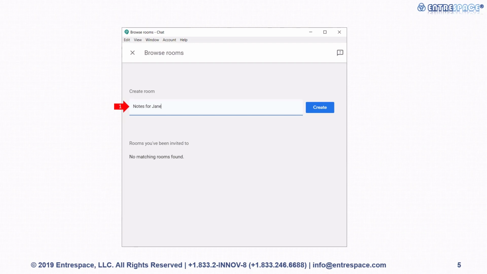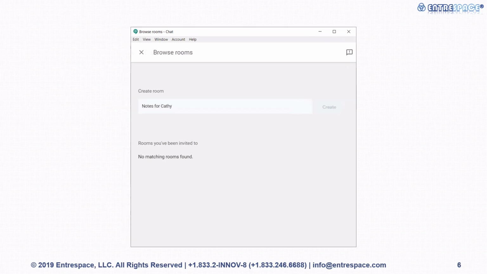And after you enter the name of the room, you can click create button, and then you can create other rooms, for example notes for Kathy, and then click create button, and after you're done you can click cross.